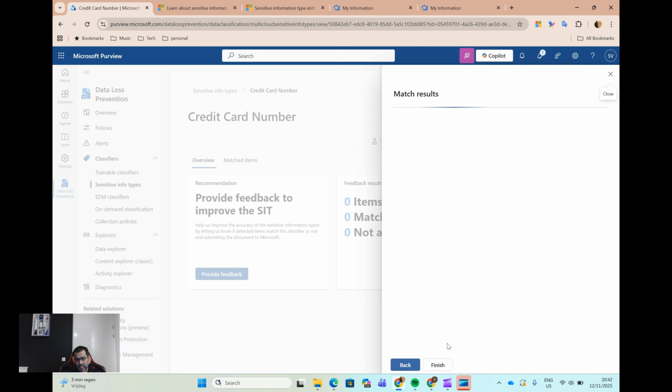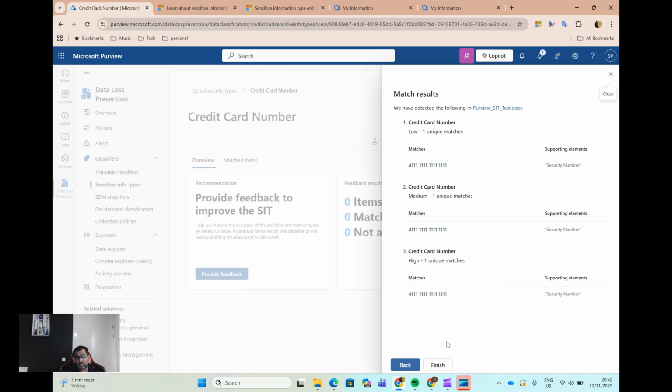So I just uploaded them, click on test, and if it matches, it is going to give us the results. So you see, the credit card numbers, this is the low unique matches. You have the policy low, medium, and high. You will take a look at that when creating the custom SITs. So in this document, I had three credit card numbers, which I asked the Copilot to give me a document, which it gave me.